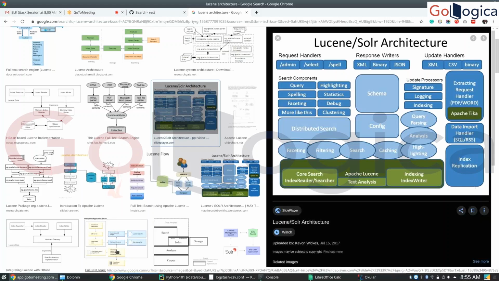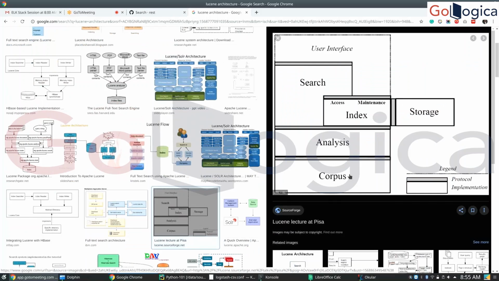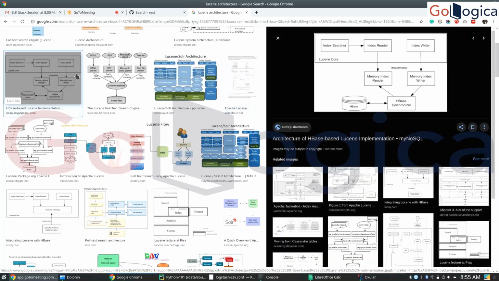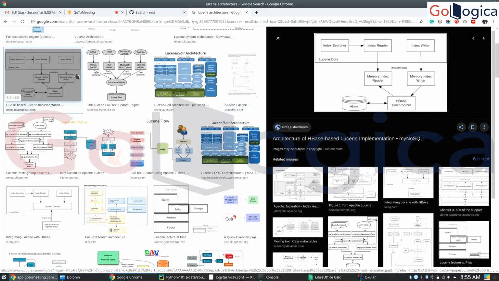This is a simple architecture for Apache Lucene. You have the corpus, it is analyzed, and once analyzed, it's stored in the index along with the searching mechanism. Then it's stored in their own format. This is one system design, and this one is like HBase. Do we have any questions till now on this part?